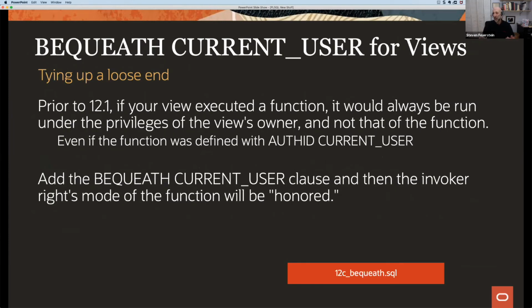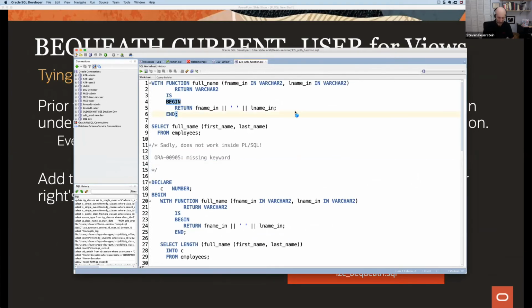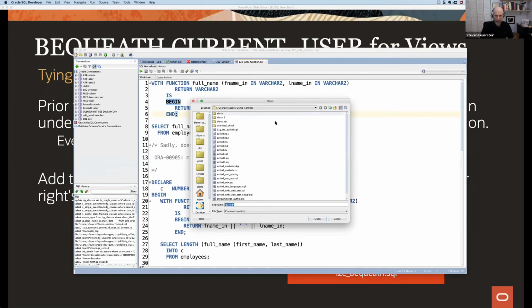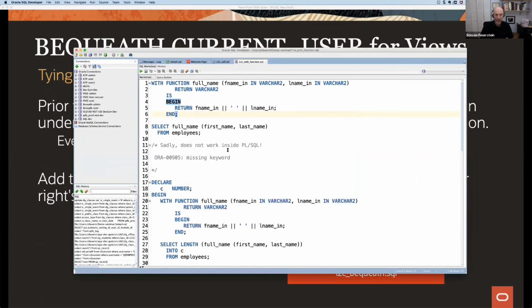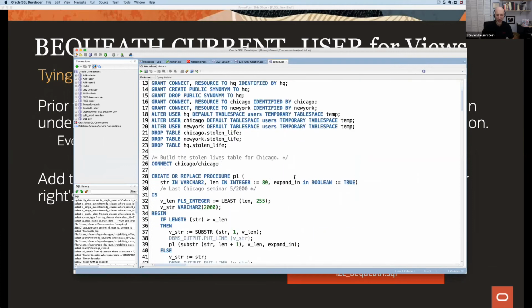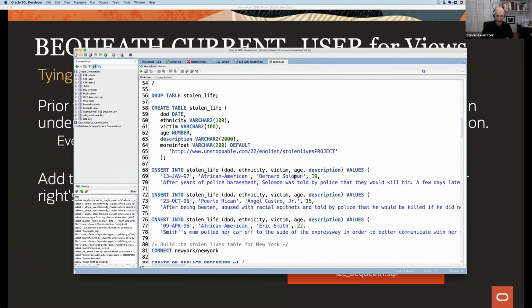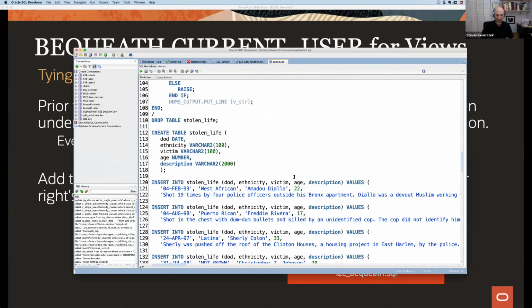In addition, also related to controlling what you have access to, we tied up a loose end in 12.1 for views, and that is with bequeath current user. So hopefully all of you are familiar with auth ID. Let's take a quick look at that. Well, let's just start off with that. Haven't looked at this code in a while, so I'm not sure what it's got in it. Lots and lots of code.